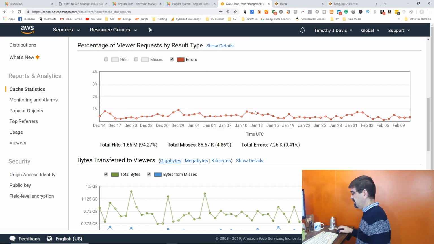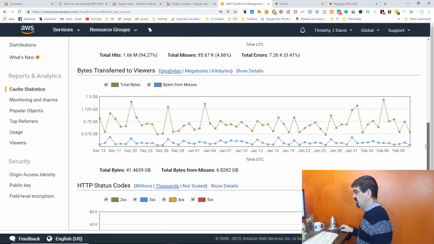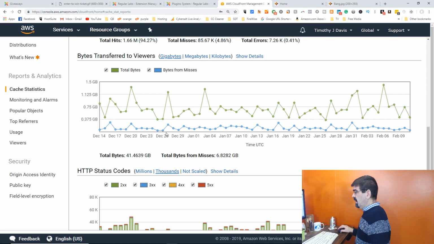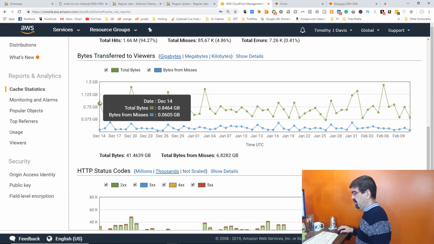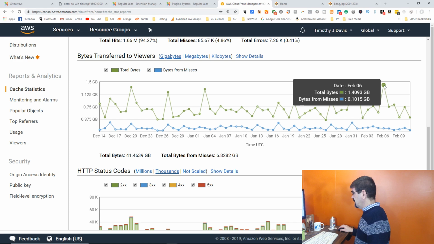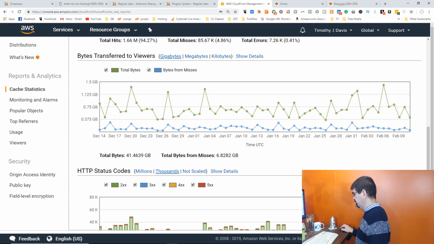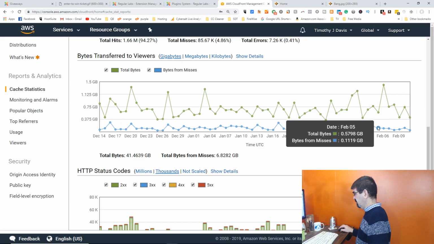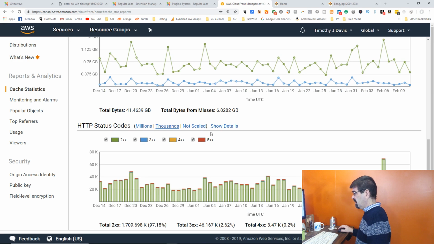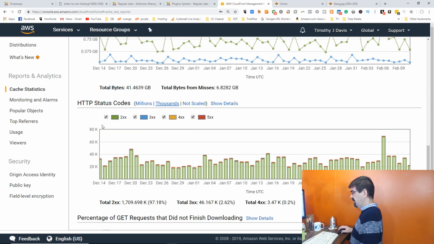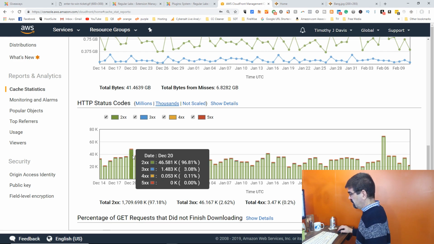There's lots of information here on this. Total bytes transferred. All right, so for instance, on that big day, I had 1.4 gigabytes transferred from the CDN to people who are viewing. And then there's like 0.1 gigabytes that were from misses. And then here are the HTTP statuses of those. So 2XX, the green, those were all delivered just fine. So you'll see 96%.